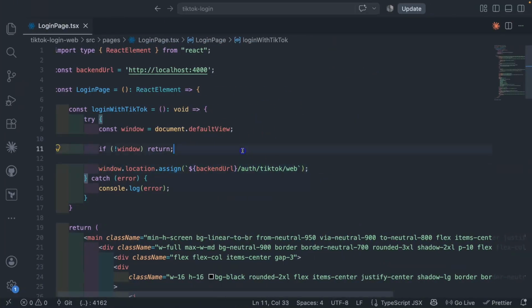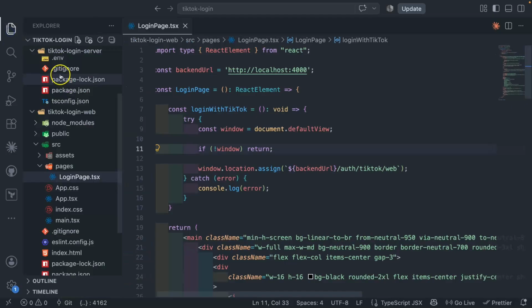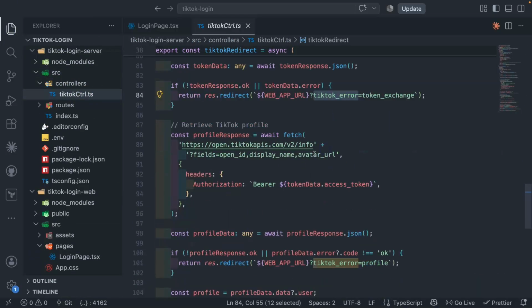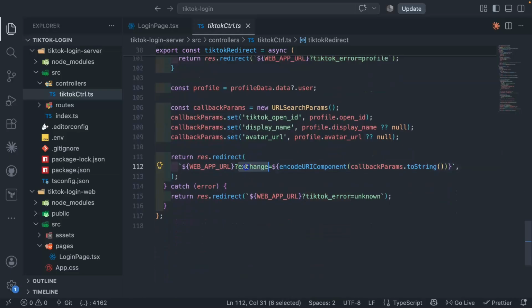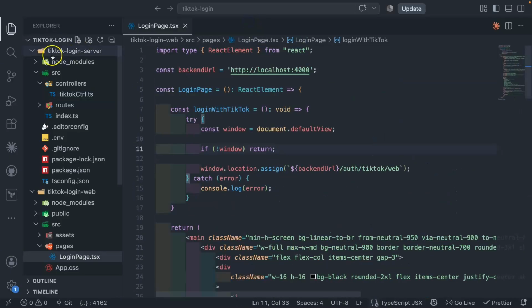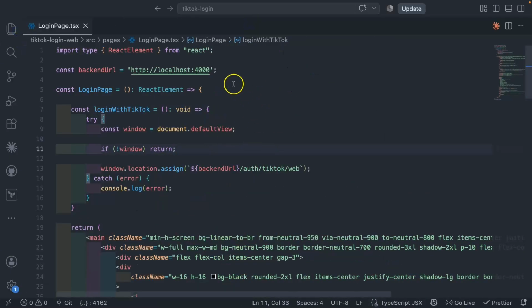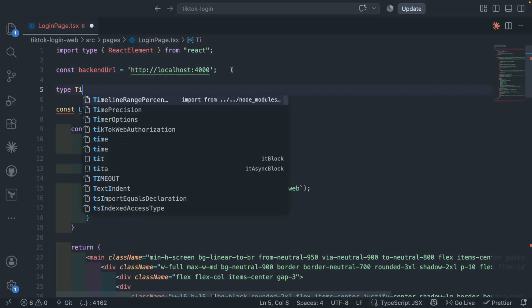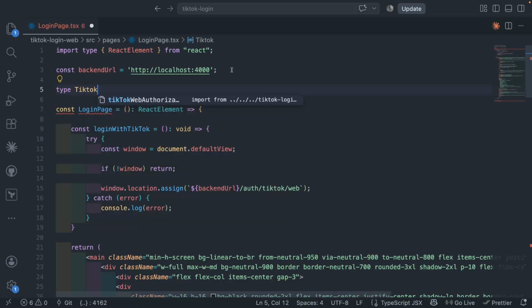Okay, now we need a way to get the exchange and also check for the errors. So we need a way to check for TikTok error, or we need a way to check for exchange. Okay, so let me add the method here. So first I'll set a type. I'll call this TikTokResults.